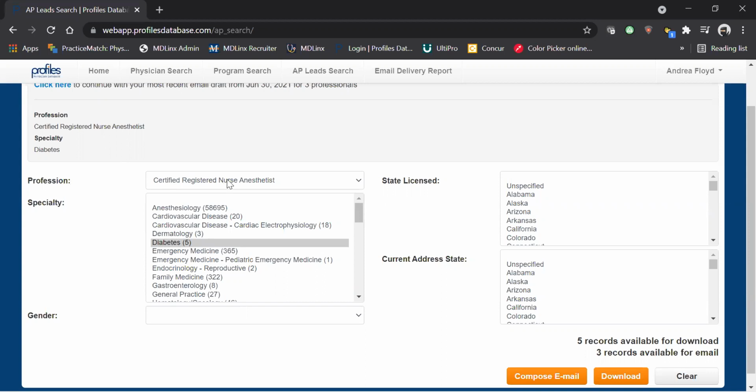You can choose the profession. So if you're looking for CRNAs or NPs or PAs, you can choose that here. And then you'll just select a specialty. And once you have your specialty selected, you'll notice that it'll tell you how many records that you have available for either download or email.